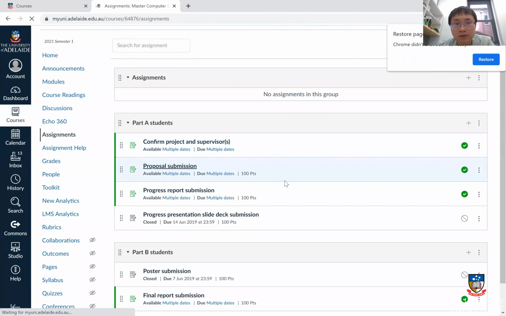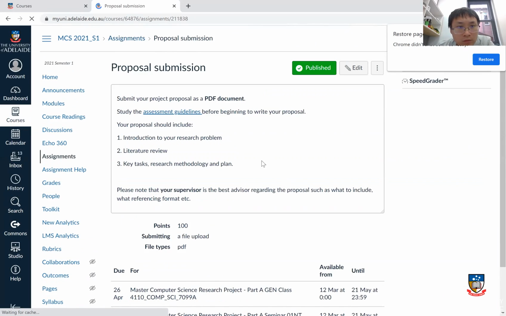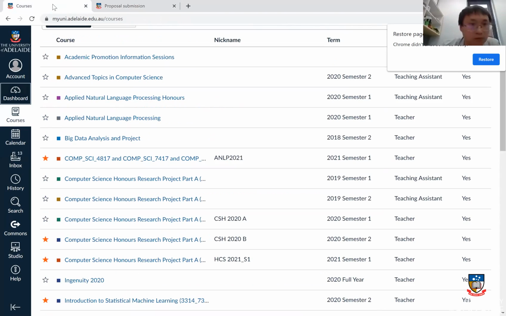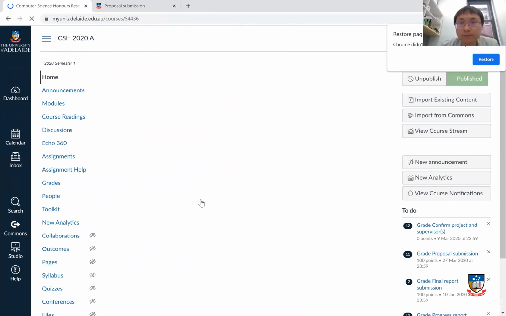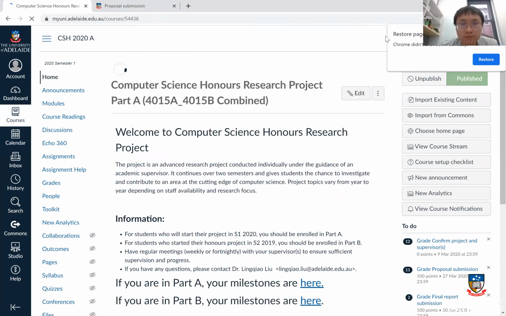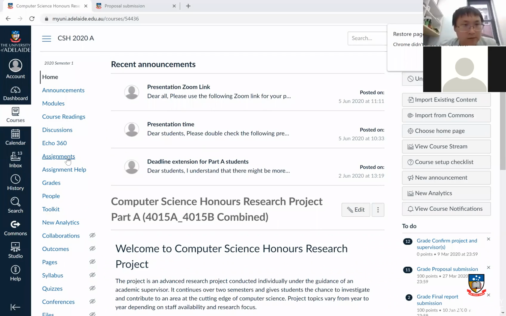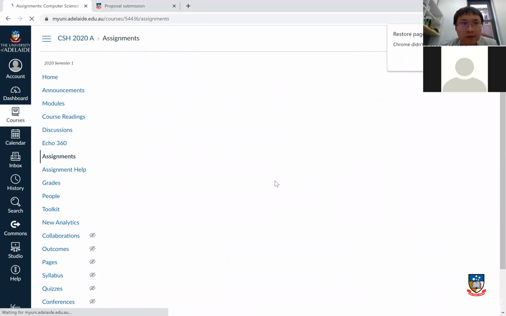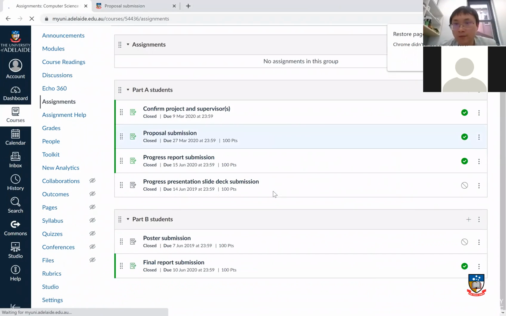The second milestone is the proposal. Let me show you some examples of proposals. This is actually the course page from last year, so let me look at some example proposals.